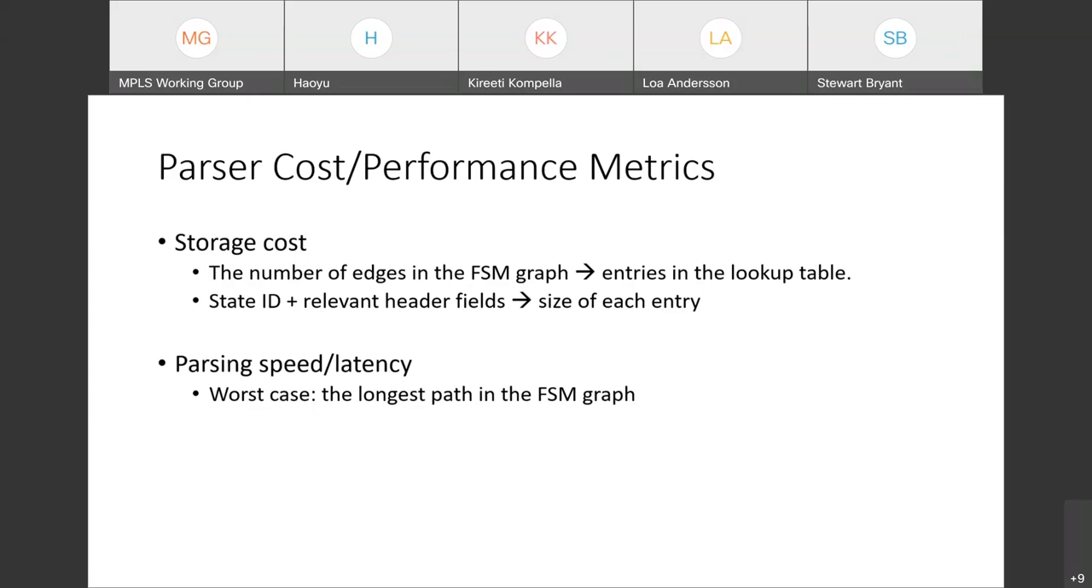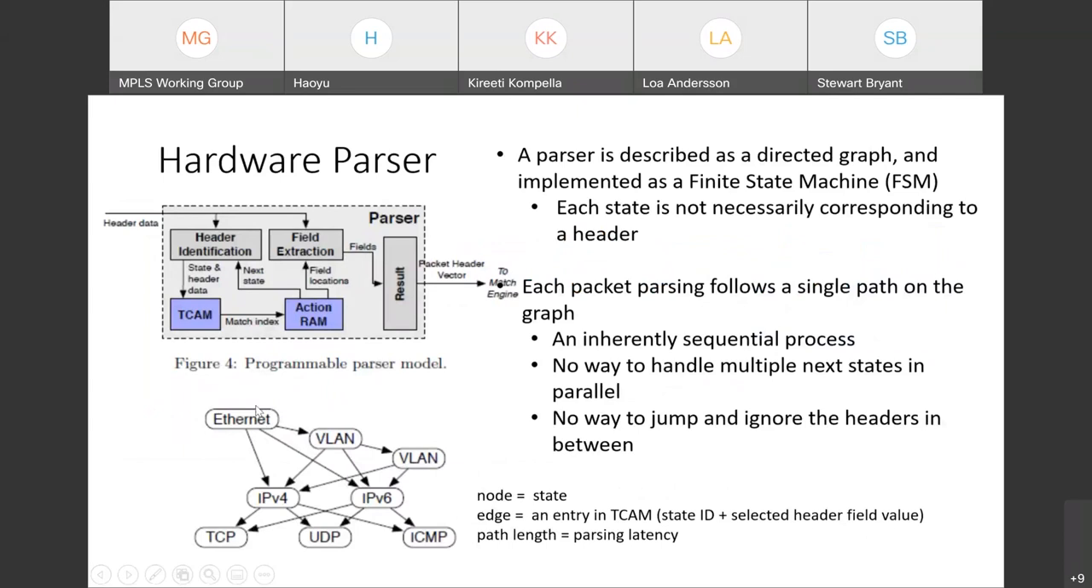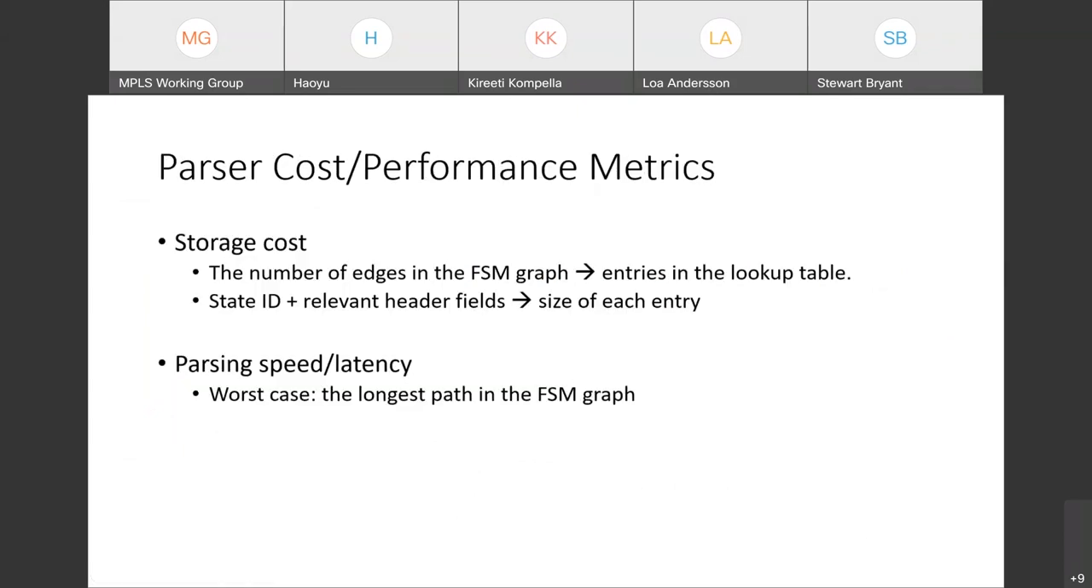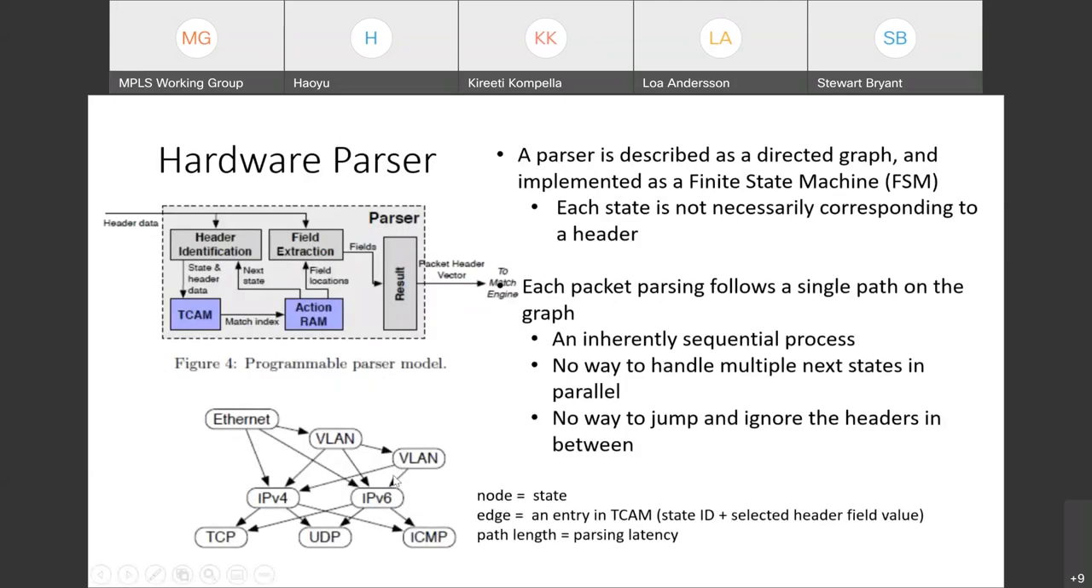And the second is the performance metric, which is the parsing speed and the latency. We have an average case and the worst case. The worst case is very simple, it is simply the longest path in your finite state machine graph. In this lower picture example, you will see the longest path goes from Ethernet to VLAN to VLAN to IPv6 to UDP. It involves 4 transitions. So in this worst case, the parsing speed is limited by these 4 transitions.